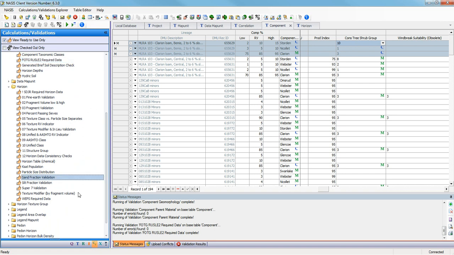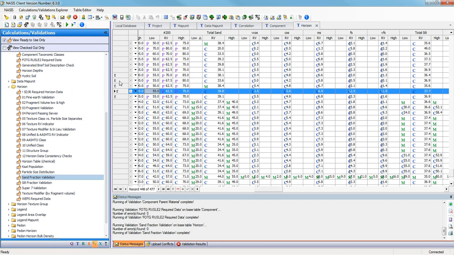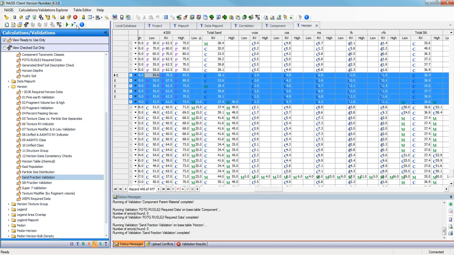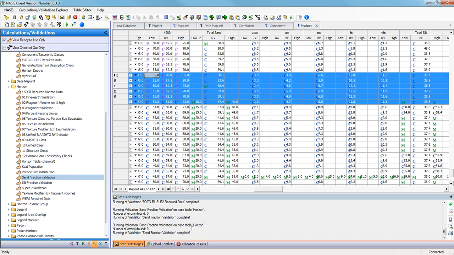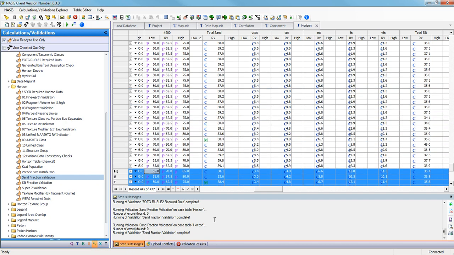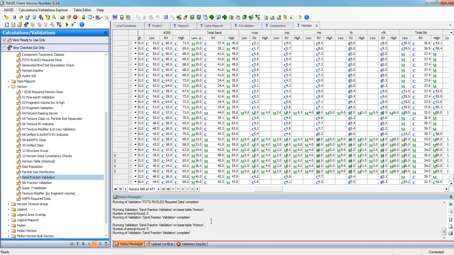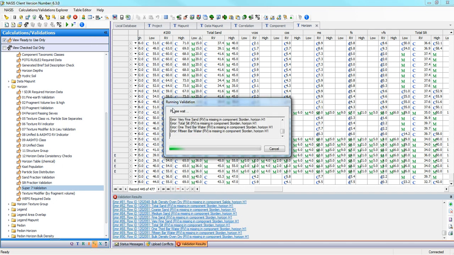And then here's the sand fractionation. I've got to go over to here to horizon. I can highlight these. I can highlight just about any of them. I'll just run it on the whole thing. And you'll notice that we've got everything populated. We don't have any issues that that particular validation runs. Here's the Super 7 validation. I can run that on everything.